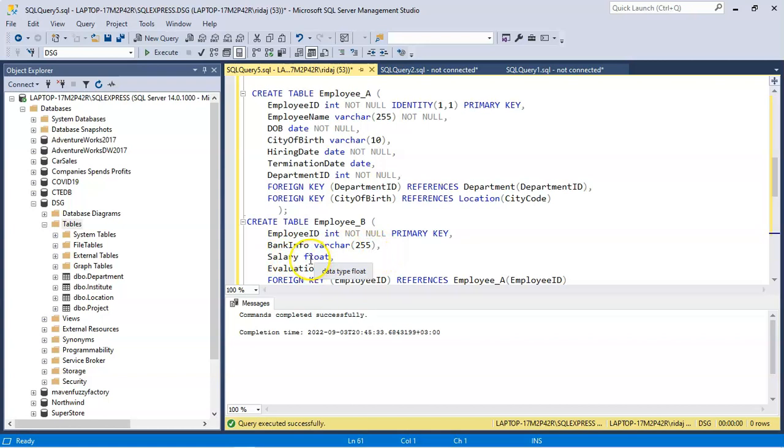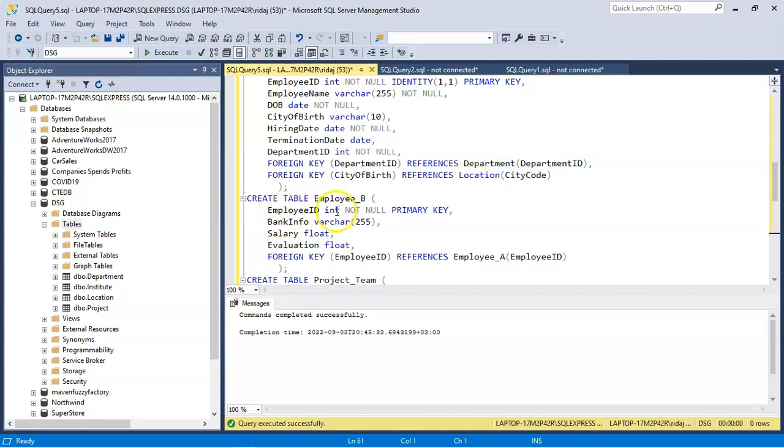That's why we selected float because we expect to have decimals. And after that, evaluation, because also it's going to have some decimals like 7 point something, 7.8, 7.9 or more or less. And as we mentioned, because we need to connect or to link this table employee B with this table, we need in this case to make employee ID here a foreign key. That's why we typed here foreign key employee ID references employee ID in employee A. So that's how to connect these two tables.